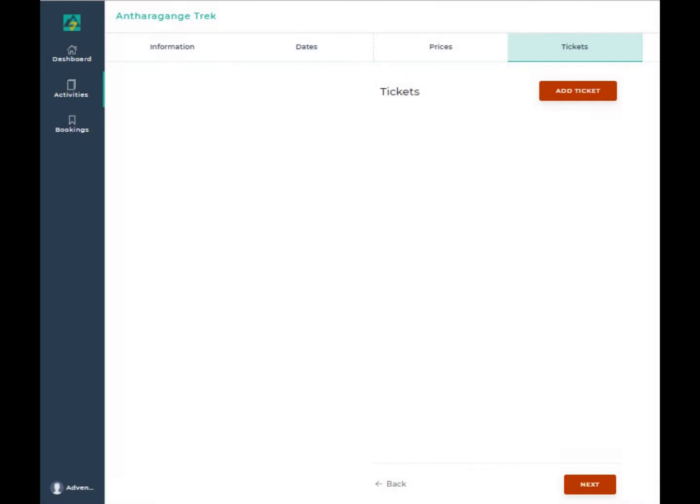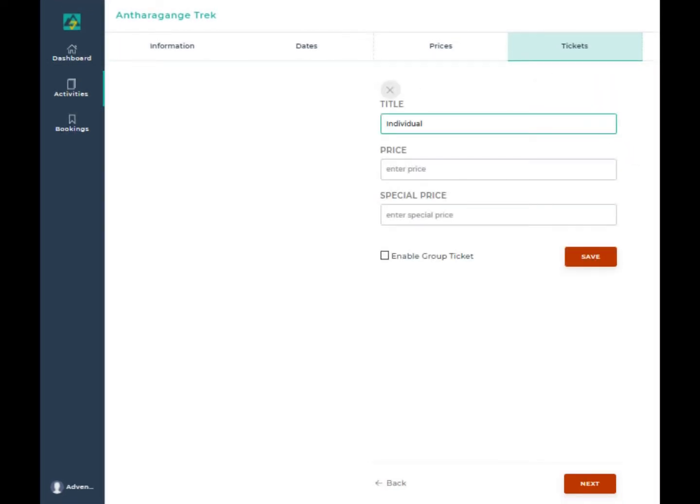Your customers can purchase the tickets for your activities to make payments. You can create multiple ticket types to give your customers various purchasing options. Click on Add Ticket. The title for individual slots is by default individual. Add in the price per person and click on Save.